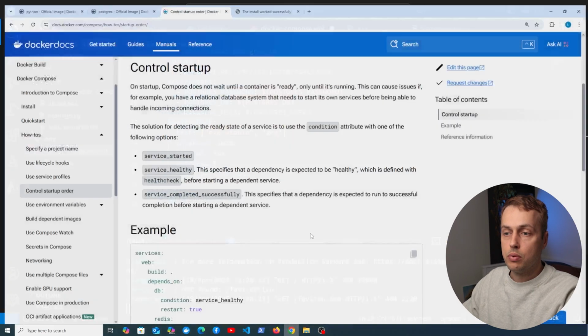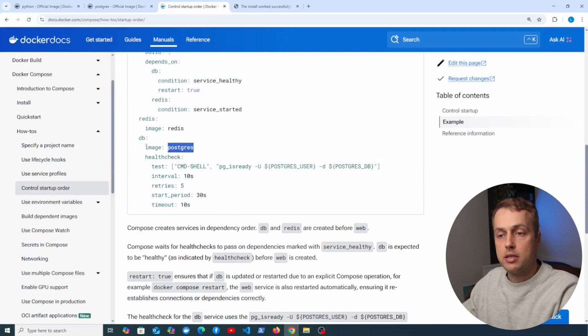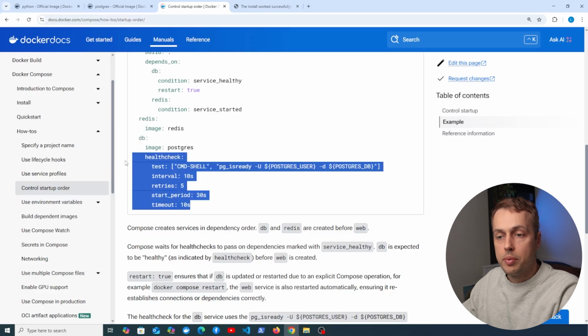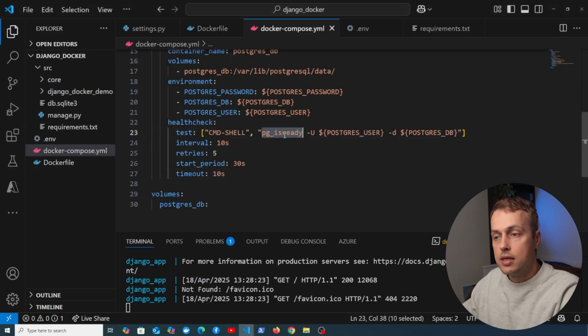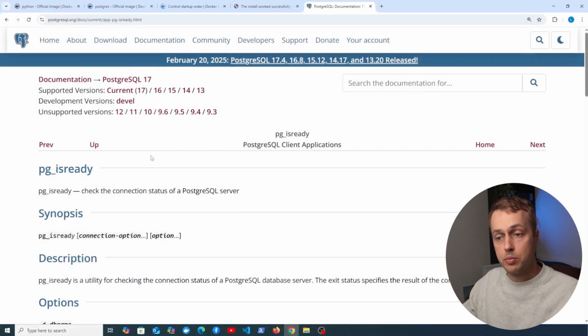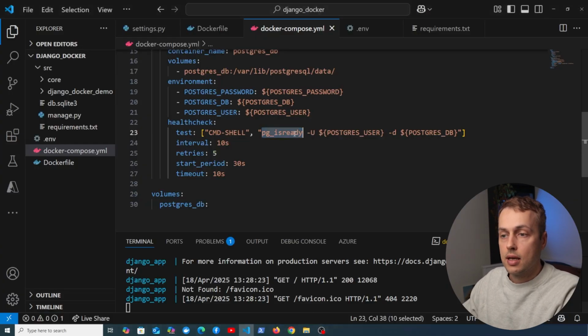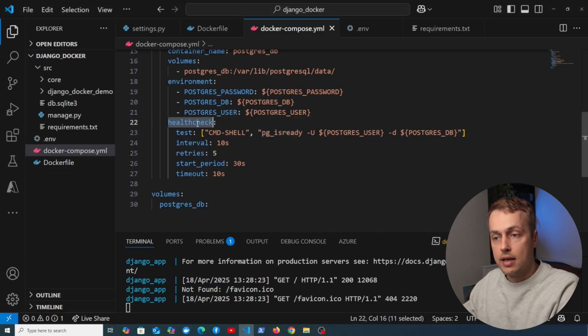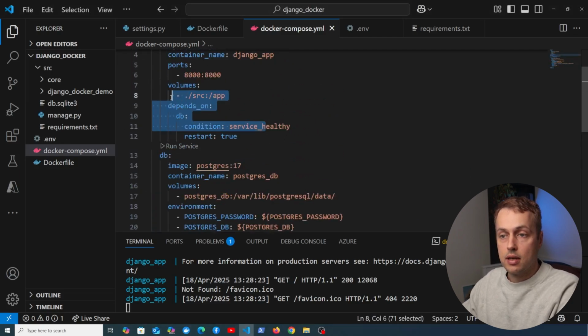And it turns out Docker Compose has an example here. So if we go down to this block, this is a Postgres database service here, and we're going to copy the health check and paste that into this block here. And it's using this pg_isready command. Now this is something that the PostgreSQL database provides. So pg_isready is going to check the connection status of a Postgres server. So we're going to use that and make sure that the server is ready to accept incoming connections. That is the health check. And once this health check evaluates to true, then we are going to start the web service.